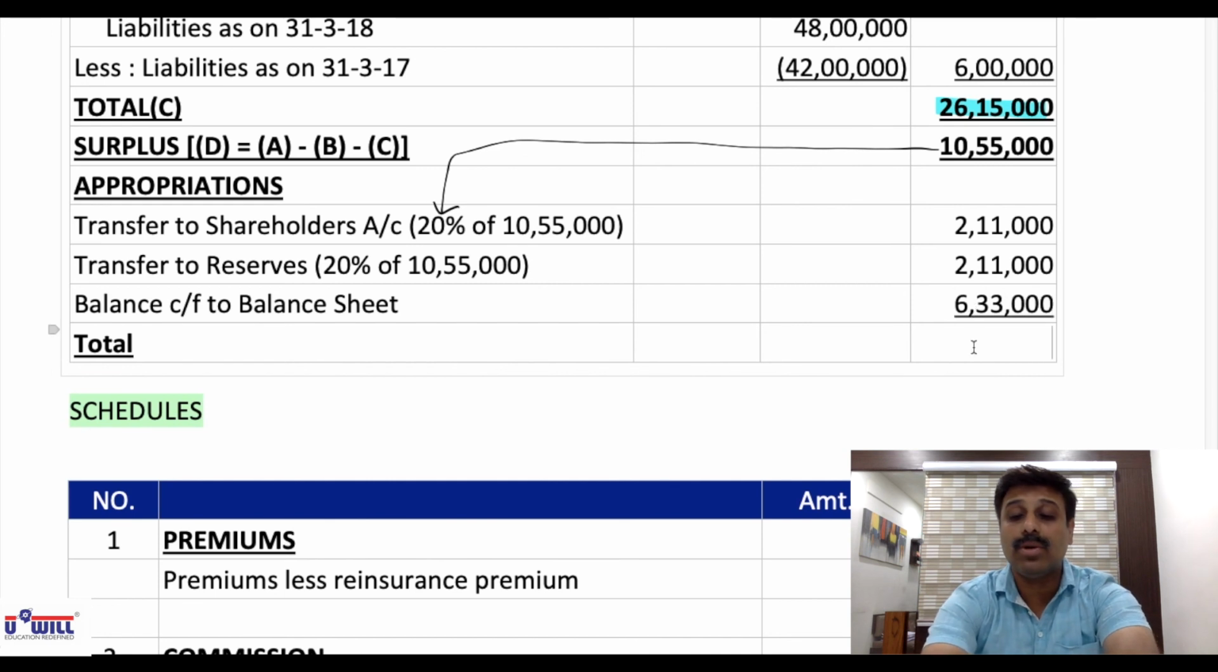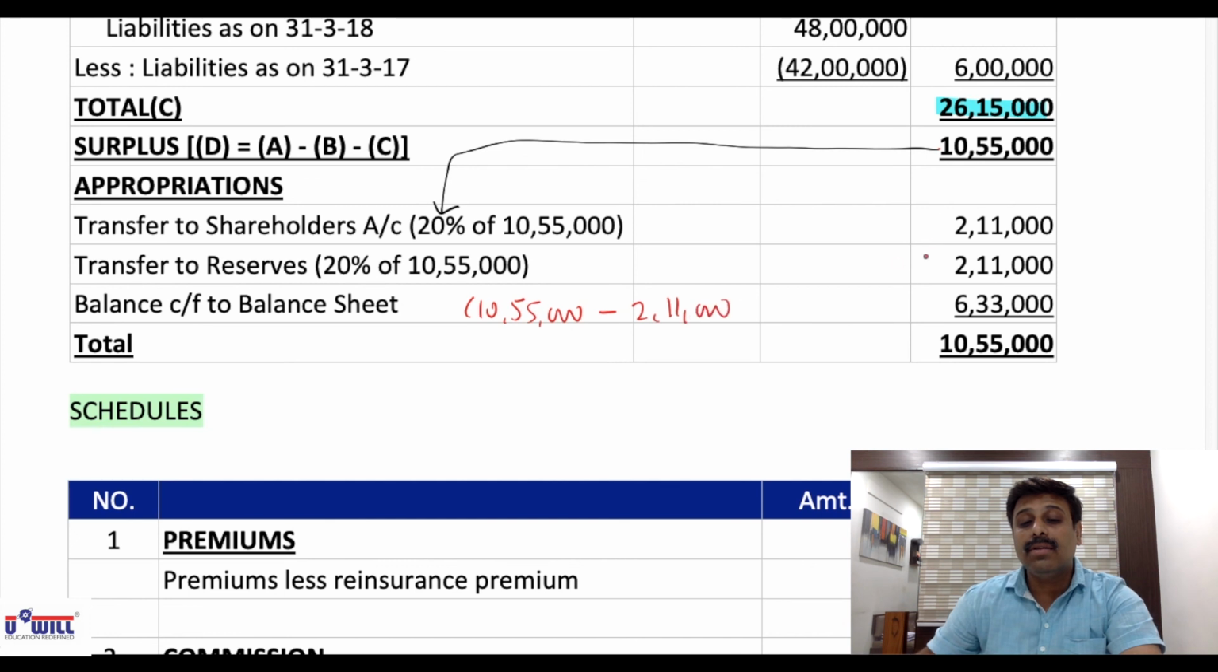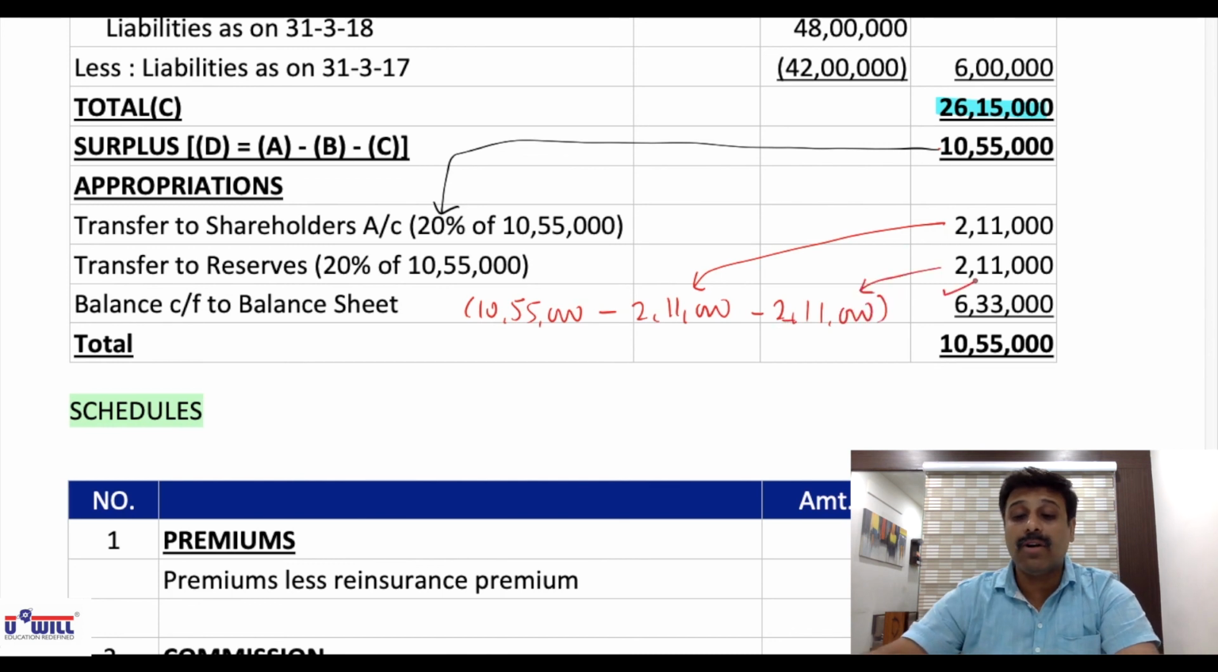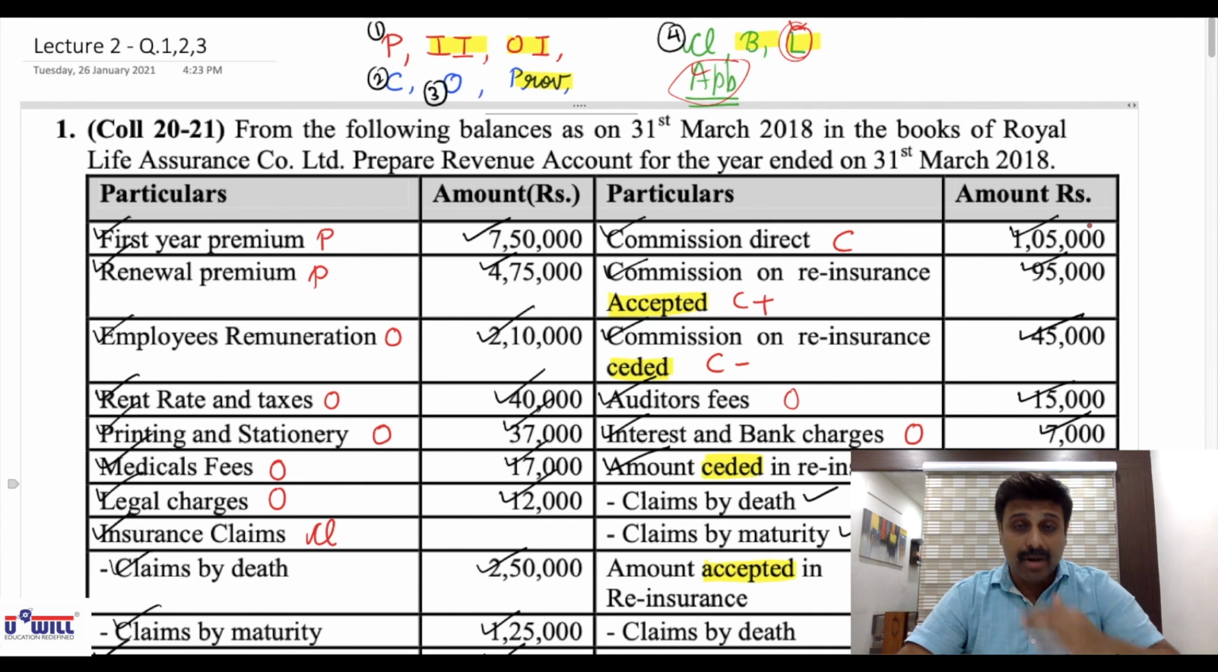Total will again come to 10,55,000. Okay. How did we get this 6,33,000? From this 10,55,000 we have subtracted 2,11,000 of shareholders transfer, 2,11,000 of reserves transfer, and whatever amount remains we have carried forward to the balance sheet. So the life insurance revenue account, all the questions are covered.